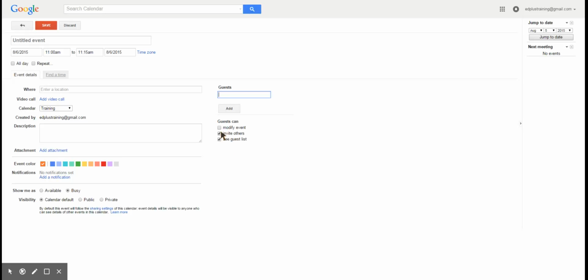They can actually invite others, or they can see the guest list. Usually I just take that off and they can see the guest list. Or sometimes I take that off too, and they just know that they're coming to the event. So many different options when you're creating an event. I love the calendar. I use it quite often. I use it on mobile and I use it on machines, so I highly recommend it.